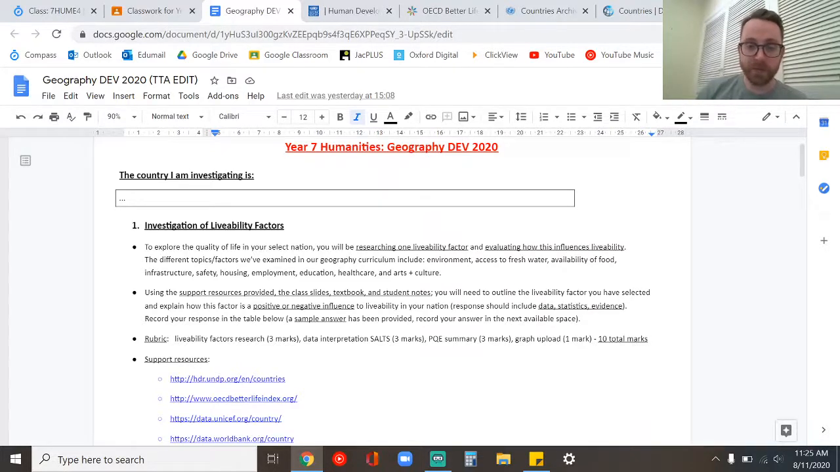Your response should include data, statistics, and evidence. That's the important thing you need to include to get full marks in the DEV and the CAT. You can't just say X. You need to tell me why X is correct. You need to prove it. You need supporting evidence. And that can be livability data, so the unemployment rate in my country is X%. That can be statistics, so 3 million people in this country do not have access to food and water. Or it can be evidence. It can be specific examples in your country.